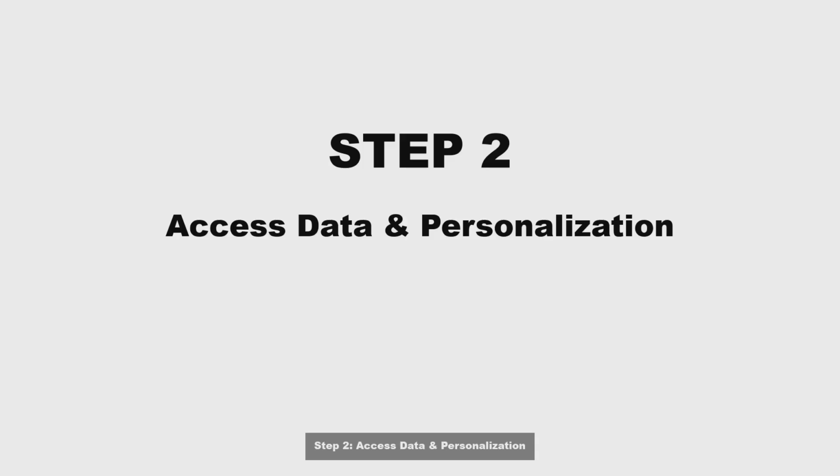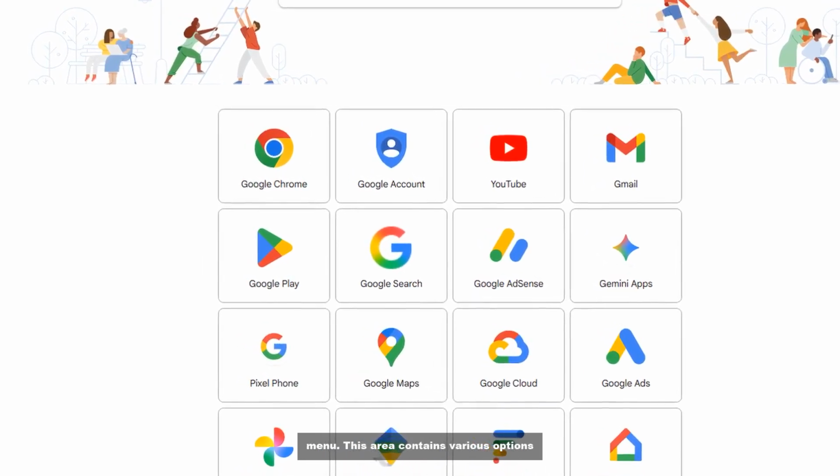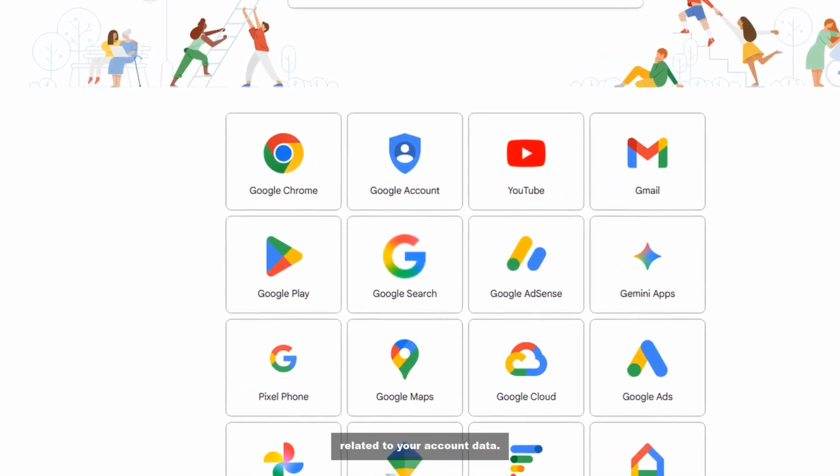Step 2. Access data and personalization. Once signed in, navigate to the Data and Personalization section in the left-hand menu. This area contains various options related to your account data.